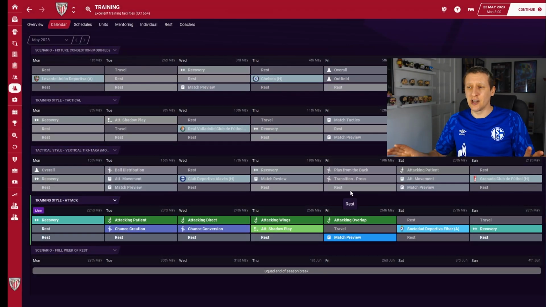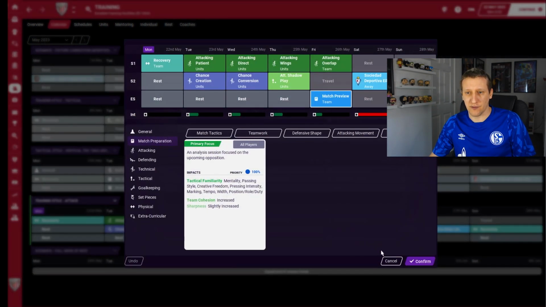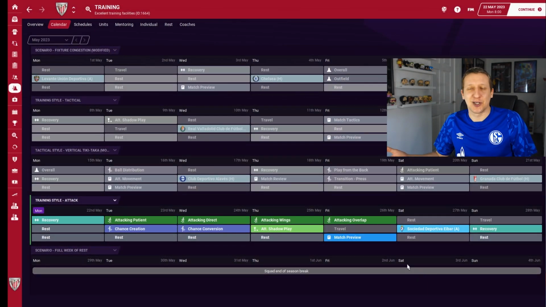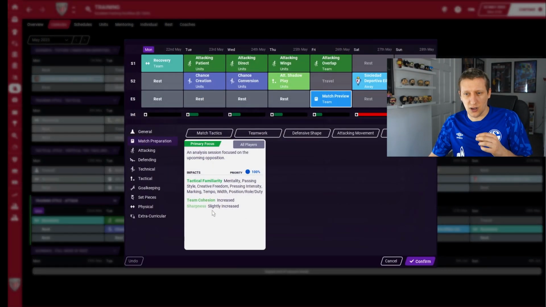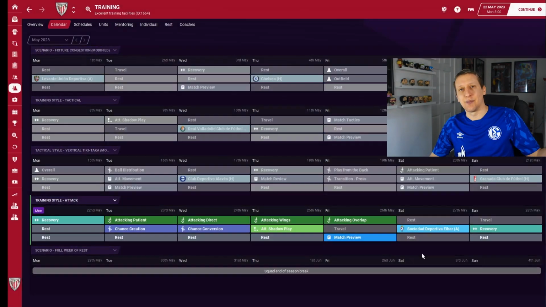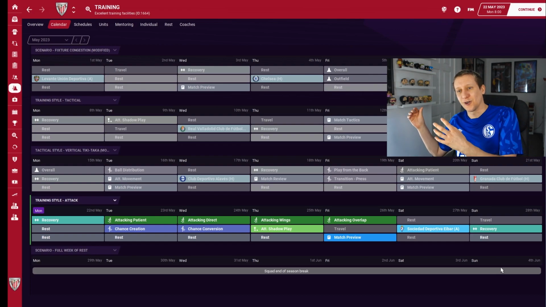So leaving it to the assistant manager, yes, he's going to prepare you a little bit, but he'll only put in a match preview, which is basically, I imagine, the players coming in and you showing a few analytic things about the opponent, maybe going through set pieces and stuff. Let's see what impact it has. Team cohesion increased. Tactical familiarity, because you sat there learning about the roles, the tempo and such. And then sharpness slightly increased. I imagine that's because they're not doing a physical training session. So he does bits, but not enough.